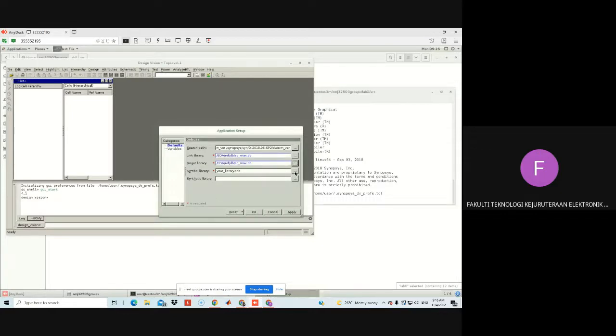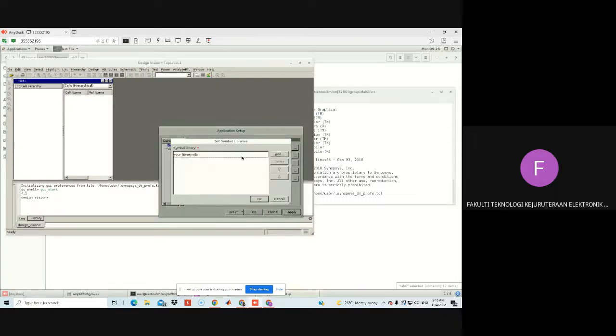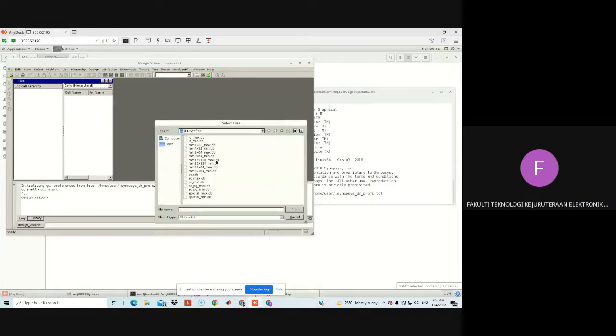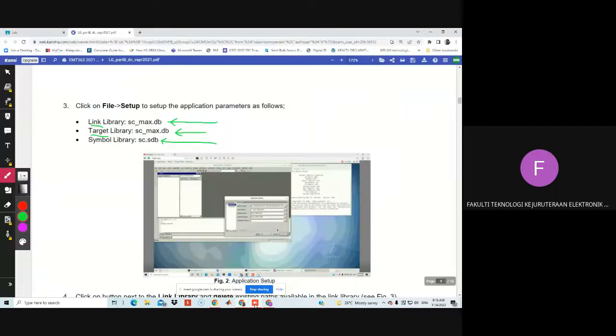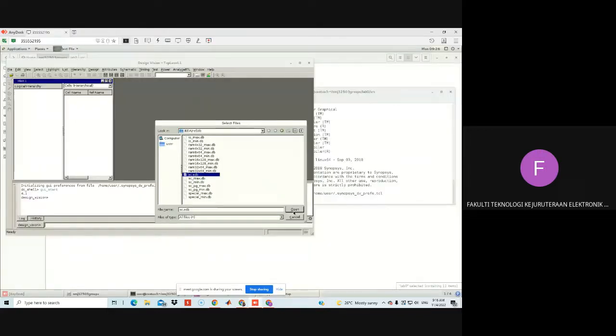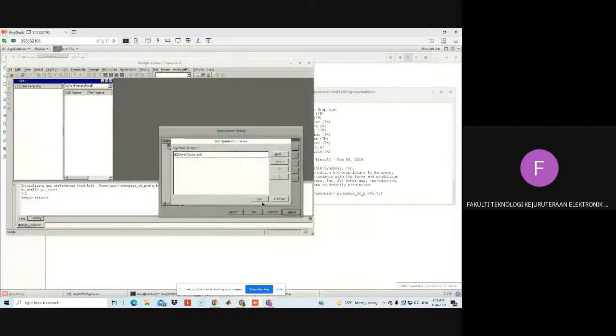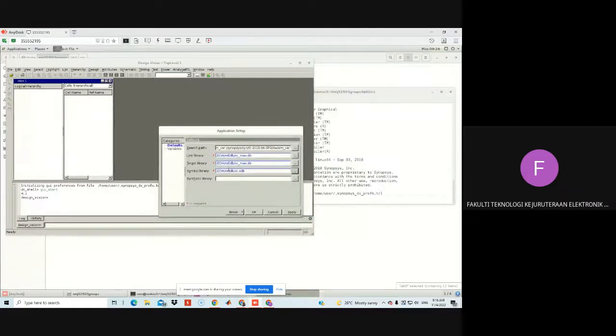And then the last one, symbol library, you delete this one first, and then add again, and then find sc.sdb. If I'm not mistaken, you go back, yeah, sc.sdb. Then open, and then OK. All blue colors means it's okay. Don't touch this part, leave it. You can explore it after you finish your lab.